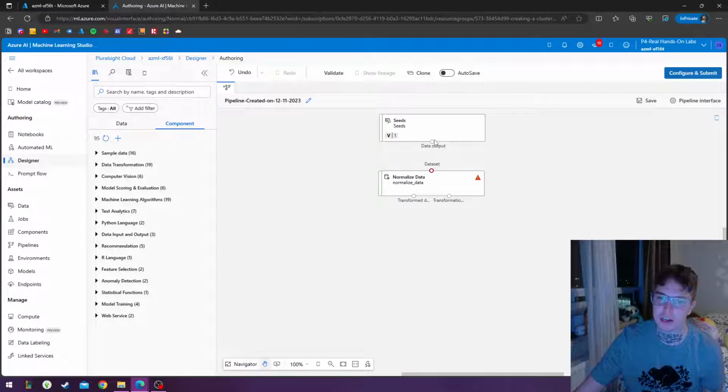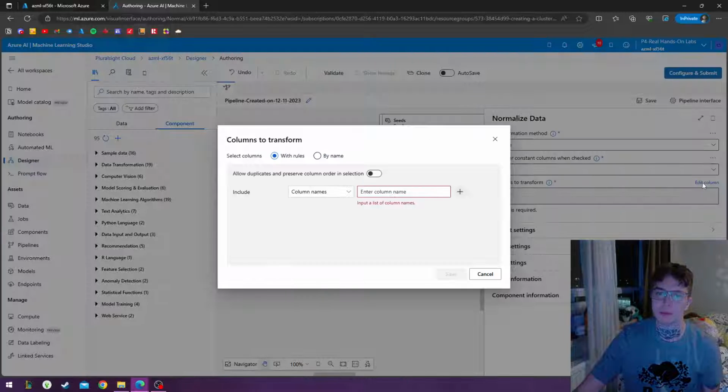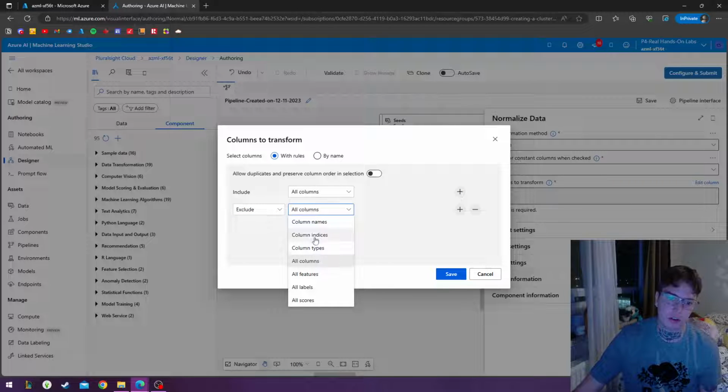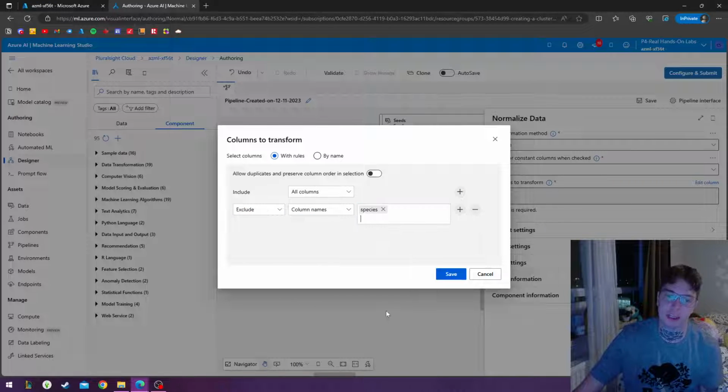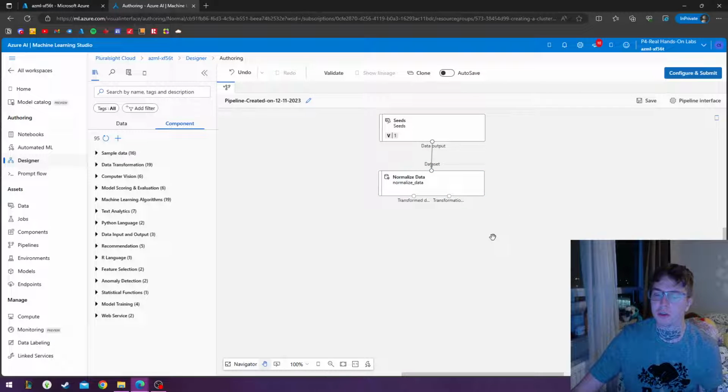So I'm going to connect this data output into this normalized data module. And I'm going to double click here and click edit column. And I'm going to select all columns, except we're going to exclude the species. So now I'm going to hit save. Now I'm going to exit out of normalized data.